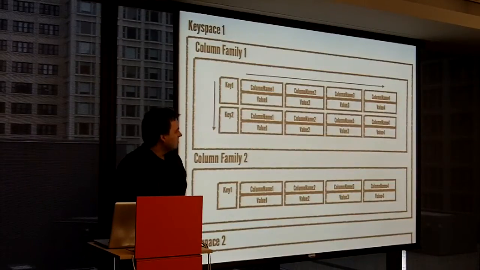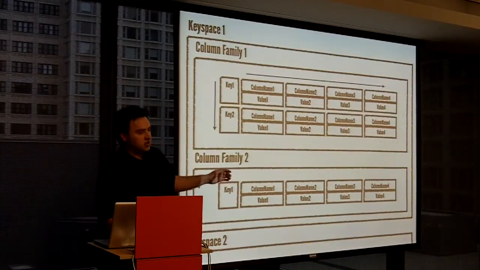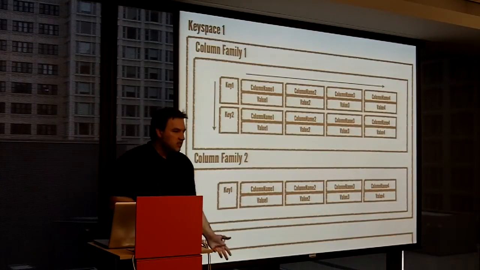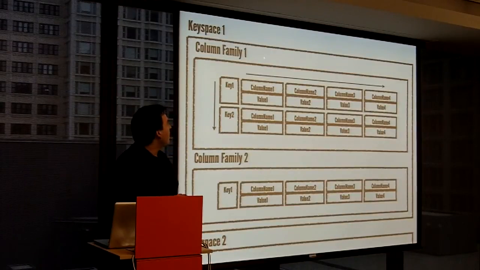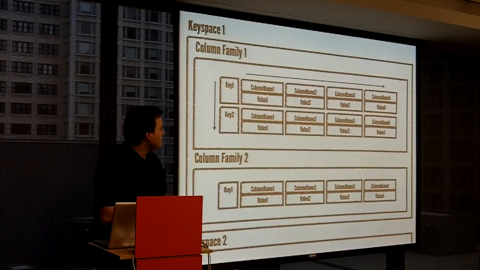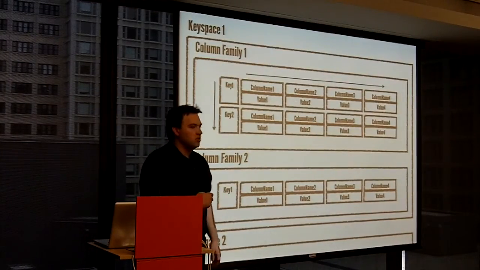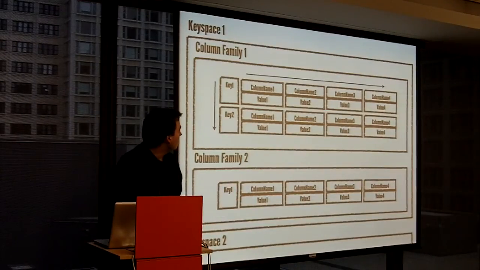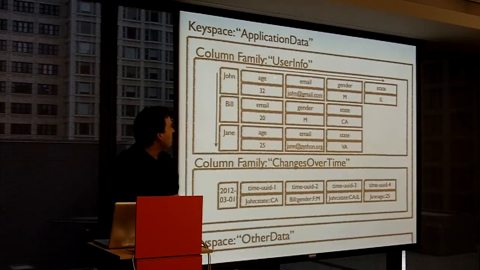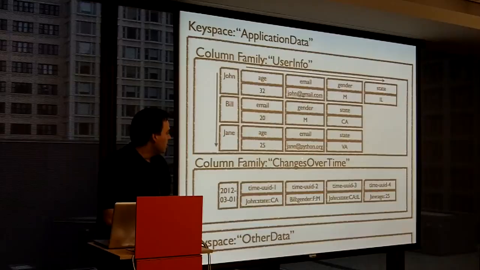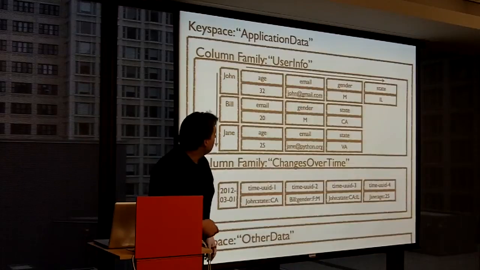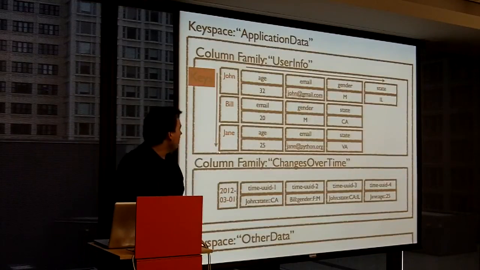So here's the basic layout inside Cassandra. You have keyspaces, which are similar to schemas in a relational database, that have column families inside them, which are kind of like a table. And then inside the column family, you have keys, which have rows associated with them, and those rows have columns that have values. So we'll go real quick. Say your keyspace would be your application data, and then your column family may have one column that's the user information, and one that maybe changes over time, that's an index of what's changing. And then you have your keys along the side.